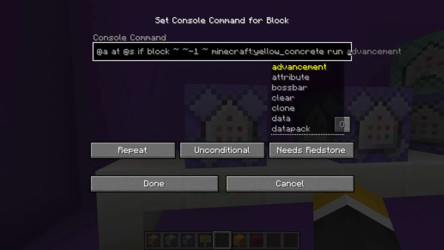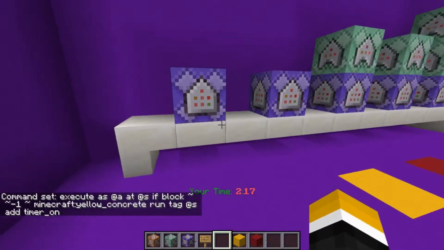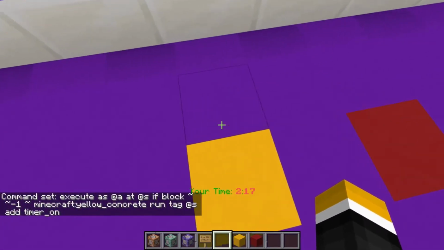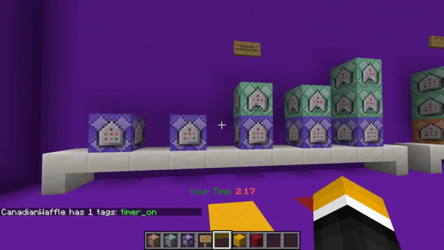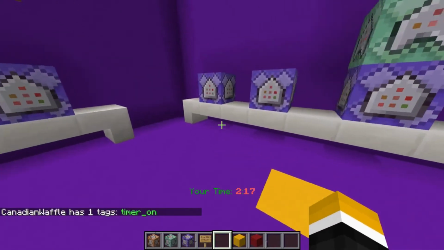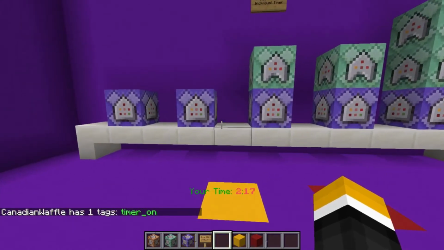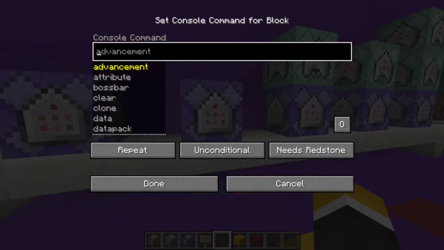And then we are going to run a tag command that will give the selected player a tag. You can call your tag whatever you want, but I'm going to call mine timer_on. Make sure your repeat command blocks are always active, and you can see that once we step on this yellow concrete and check our tags, we now have timer_on. Let's begin creating the actual timer system, and then we'll finish with stopping the timer on the finish line.